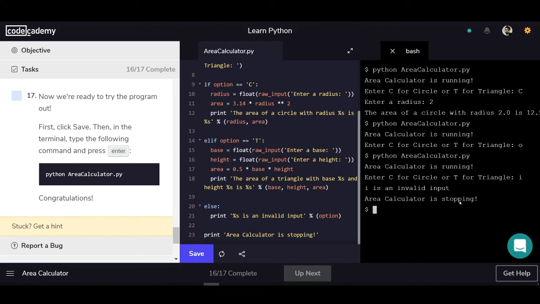In this project, we used Python to create a program that calculates the area of circles and triangles. We used conditionals and if-else blocks to create a control flow that reacts to a user's input. Control flow is the fundamental basis for all programming logic, so what you've learned here is really useful going forward.